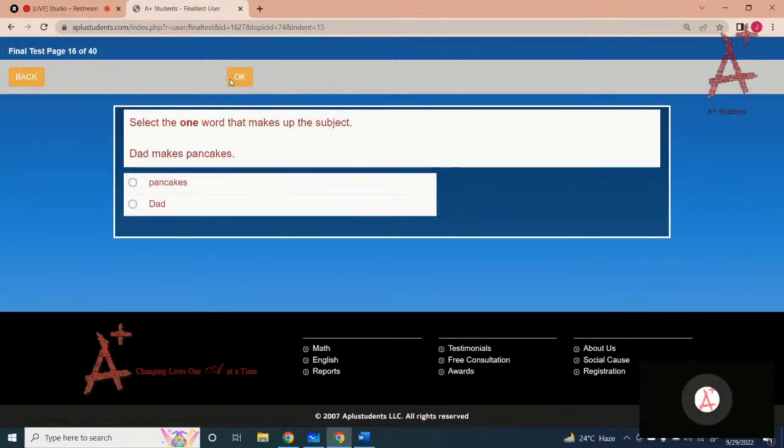Okay, the next one is select the one word that makes up the subject. So the sentence is Dad makes pancakes. So which one is the subject? Dad is the subject. So select the correct option and click on the OK button.